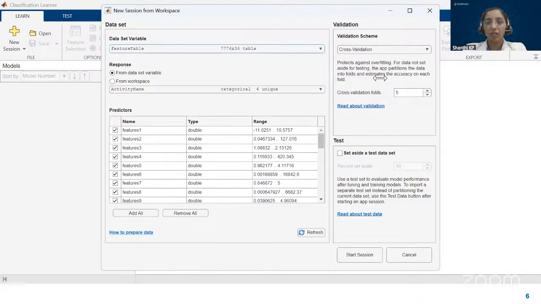Validation is a process to evaluate a model's performance on unseen data. Validation is important because it ensures model reliability on new data and helps in model selection and tuning. In the validation scheme, we have 3 options here: cross-validation, holdout validation, and resubstitution validation. We'll be using cross-validation for today's example, and the default value for cross-validation fold is already set to 5.